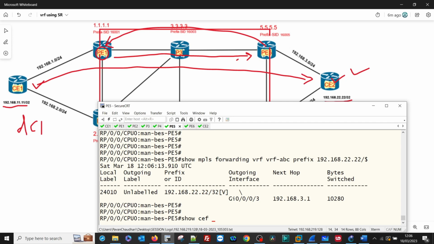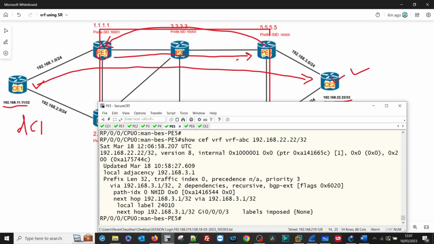Let's check the SAPE entry. So the SAPE entry for the 192.168.22.22 prefix. We can see that the local label is 24010. The traffic we are expecting is with the label 24010, and based on that label, we are going to push that traffic towards CE2.